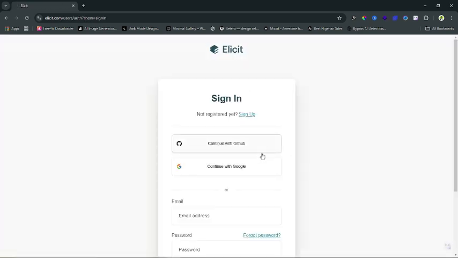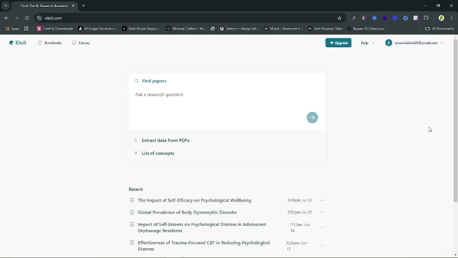So when you click on sign in, there will be an interface where you are to log in with any of these. Continue with GitHub, continue with Google. Let me just use my Google account. So I selected Google account. Trying to log in now. Good. I am already inside the app.